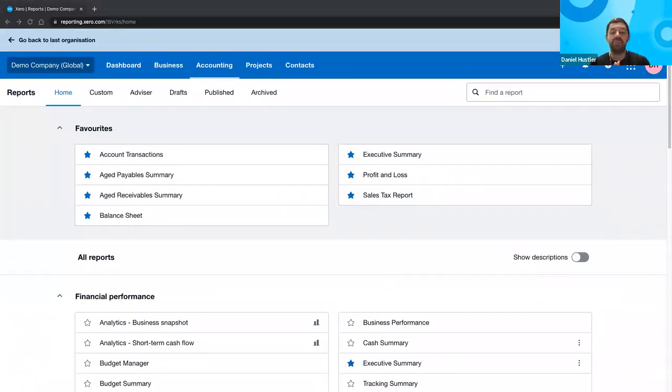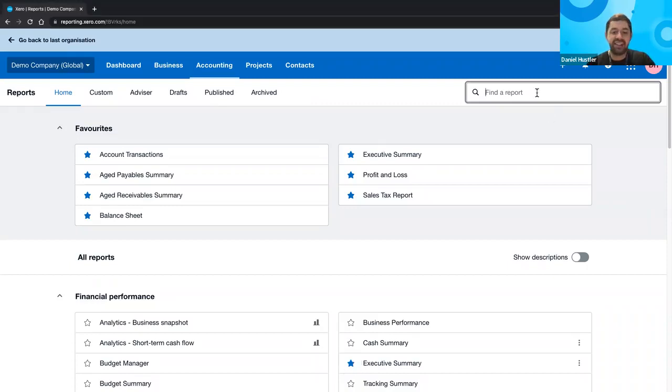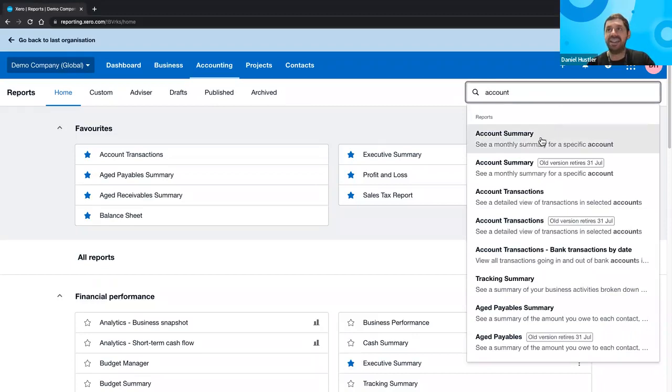So we've actually taken a look at the profit and loss report. And the way you customize the profit and loss report is similar to our other financial style reports, such as the balance sheet and the cash summary report. But transactional style reports, such as the account transactions, payable, and receivable reports, operate differently. And transactional style reports are arranged in a table format. So let's take a look at the account transactions report and how you can customize it.